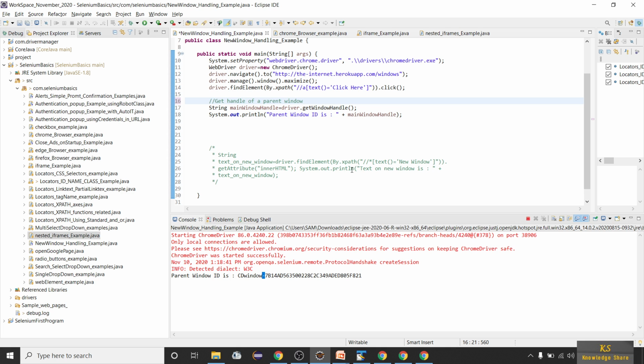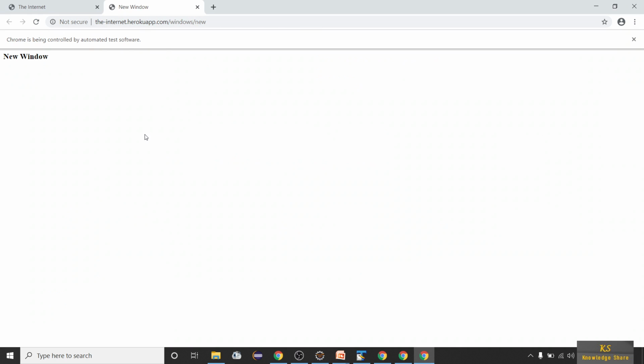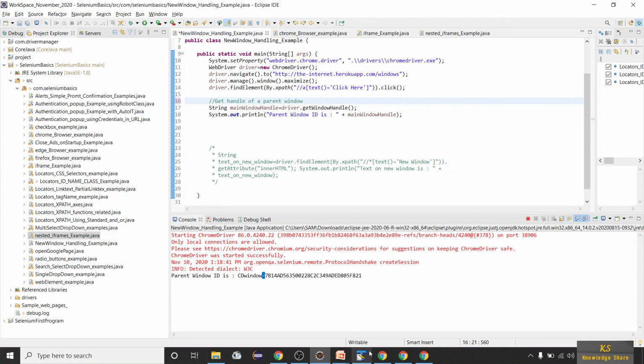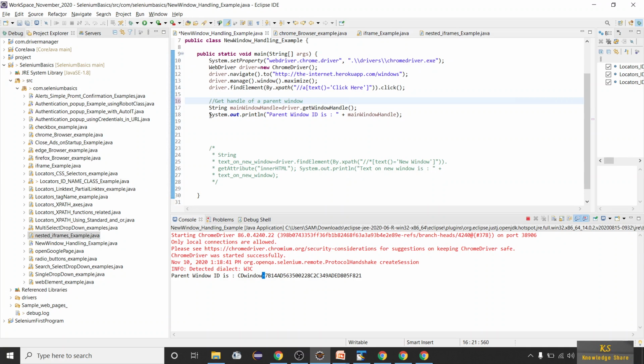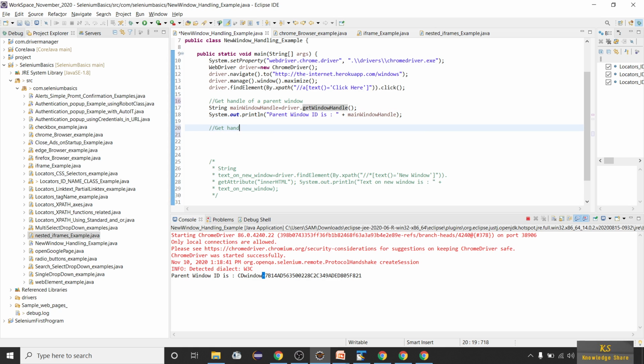Now we have to get the ID of this child window also, right? Then only you will be able to switch to it. So how to do that? As I said, to get the parent window, you need getWindowHandle. To get all the child windows, you need getWindowHandles, and this return type is a set of strings. So now we have taken a string for the window handle, and now we have to take a Set for the window handles. Let me write: get handles of child windows.